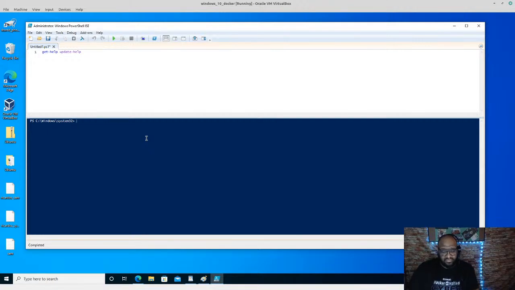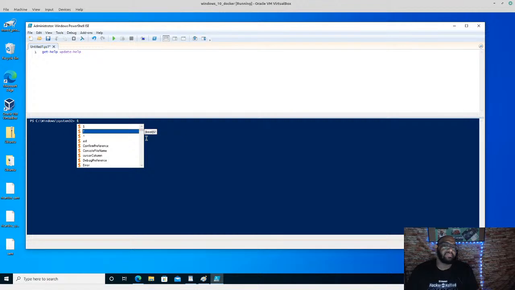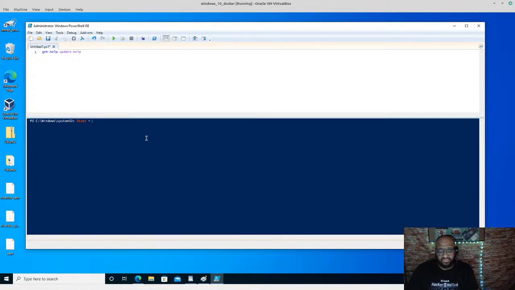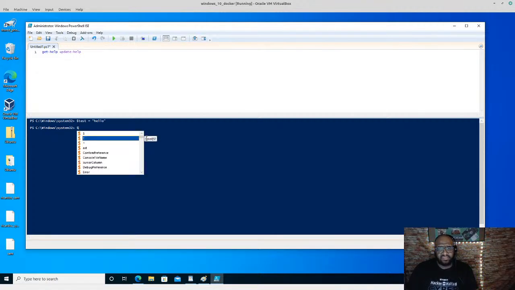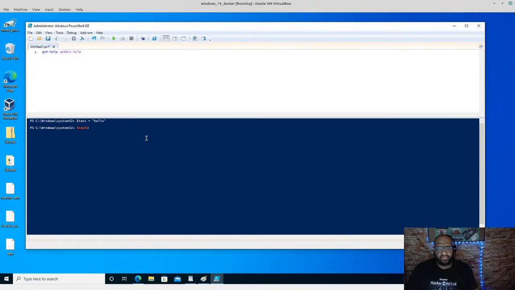All right. So how do we set a variable? A variable first starts with a dollar sign. So whatever you're going to do, start with a dollar sign, and we can say test equals something. We can say test equals hello. That's the first step. So we hit enter. Now we have a variable called test. We can also do test1 equals world.